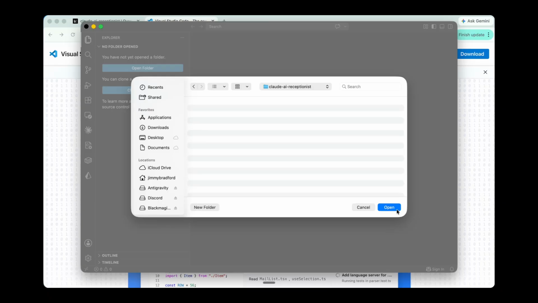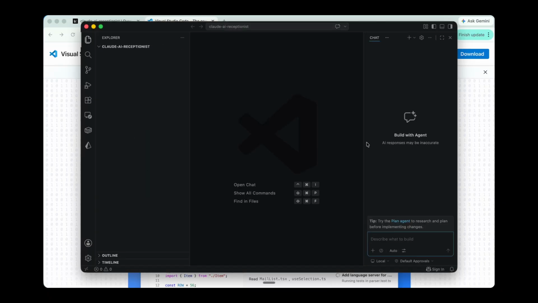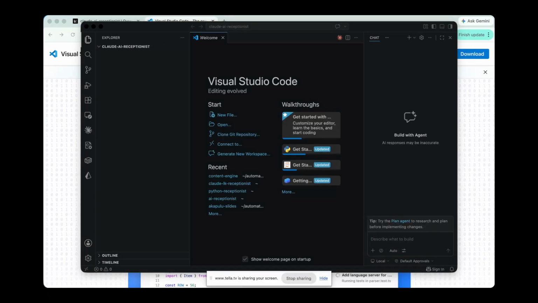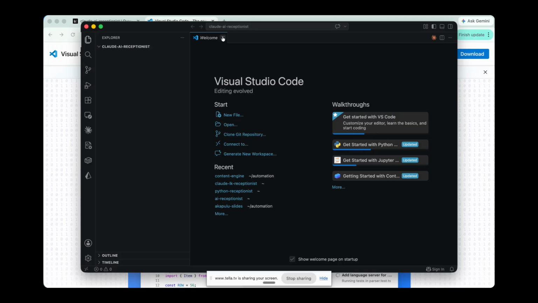Now we're going to open that folder and we're going to see the interface change up a little bit. Okay, so at this point, we have VS Code open in our new folder that we just created. What we want to do is close out this VS Code agent that they offer to us. We're going to be using Claude Code instead, and then close out this welcome screen as well.